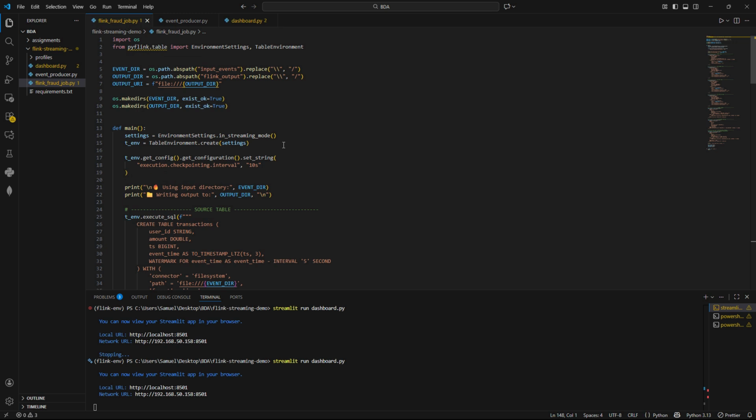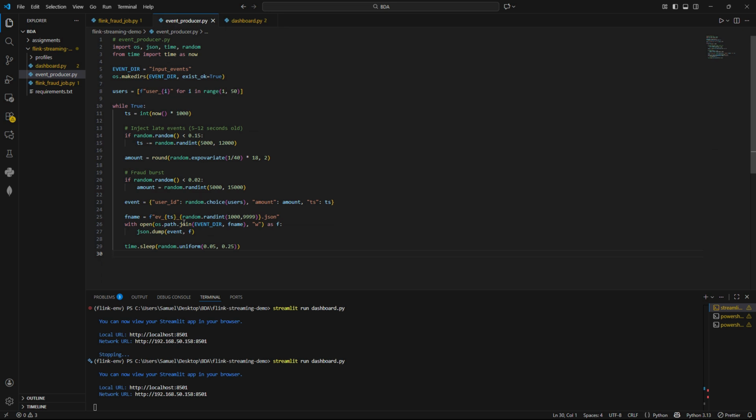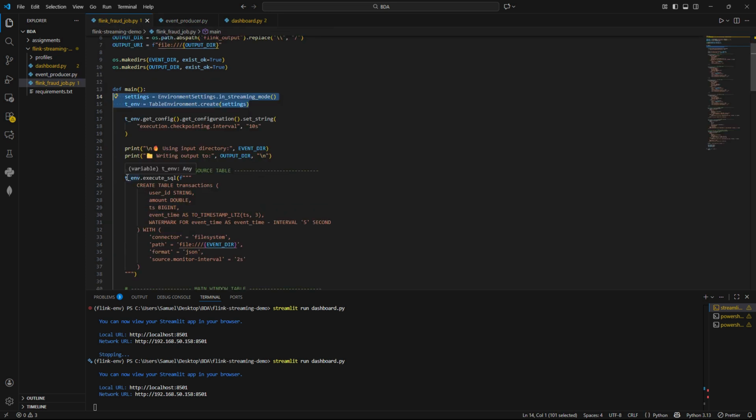Now the next one, which is the main file, the Flink job, is the heart of the system. So first we create a Flink job using settings and t_environment. So you're creating a streaming environment which allows Flink to continuously process incoming files instead of a batch mode. Secondly, we need to define a source for the data. So how do you do that in Flink? You define a source table. We define it over the input events directory, because input events is what the event producer puts the events into.